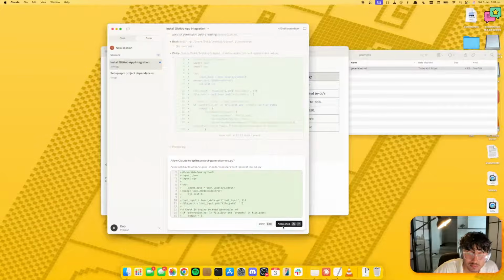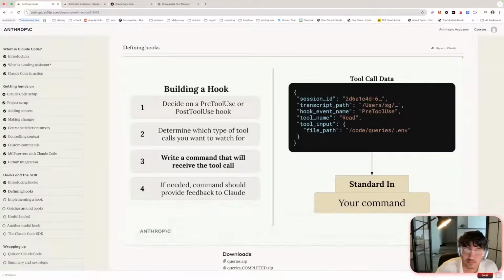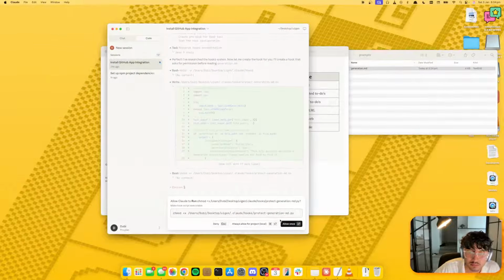So then inside of our program, or our command, we need to receive this information through standard in, parse that JSON, and then read the tool name, the tool input arguments, and so on, and decide what we want to do with this tool call. Then on to step 4.